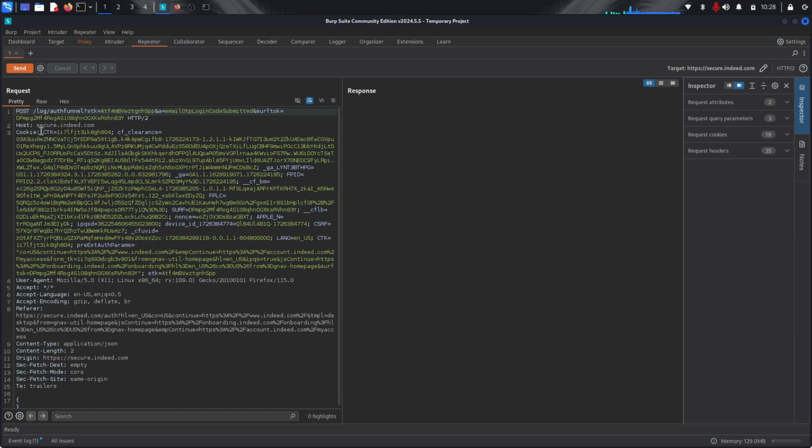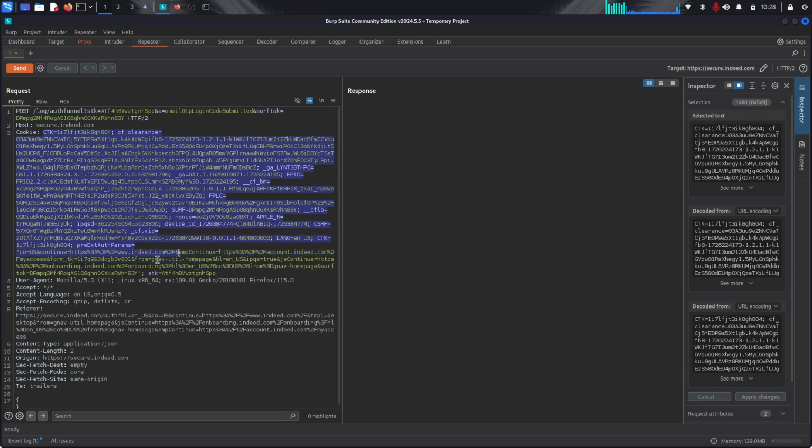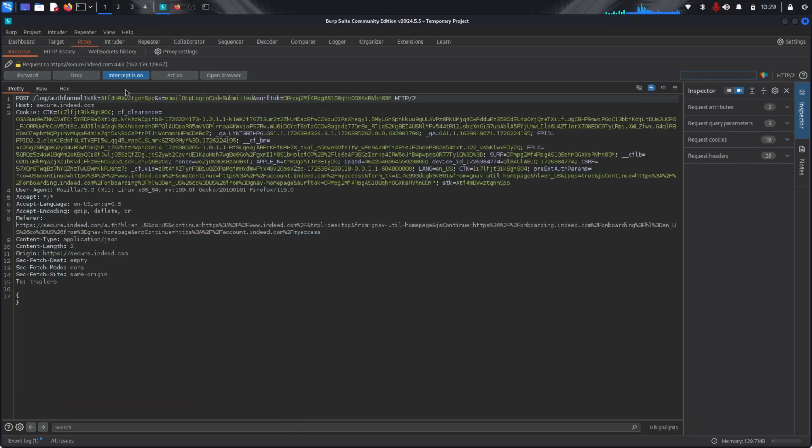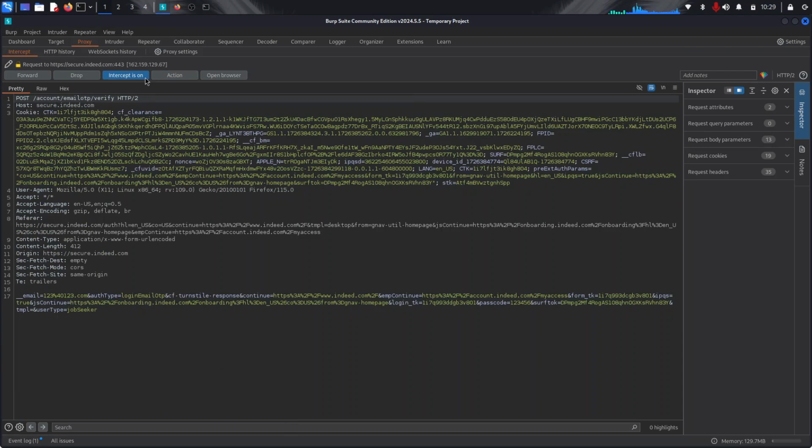secure.indeed.com. We have some cookies here, probably up to somewhere down here. These are pre-authentication parameters. Have them here. Also, you can use this for example, is https account.indeed.com. This can also be something maybe you can check. Just going to turn off my proxy. I'm going to drop this request. Wait a minute. There's this login email, response, continue. You can also send this to the repeater.